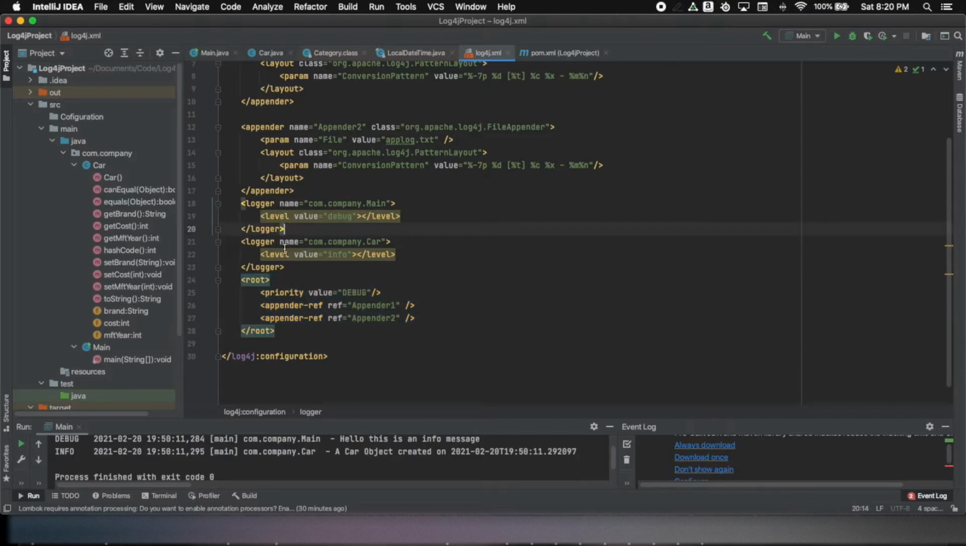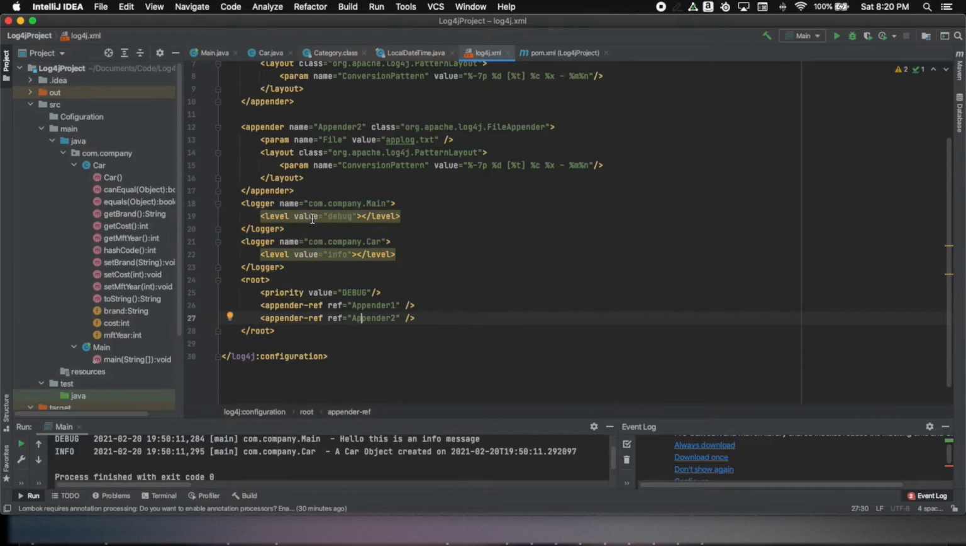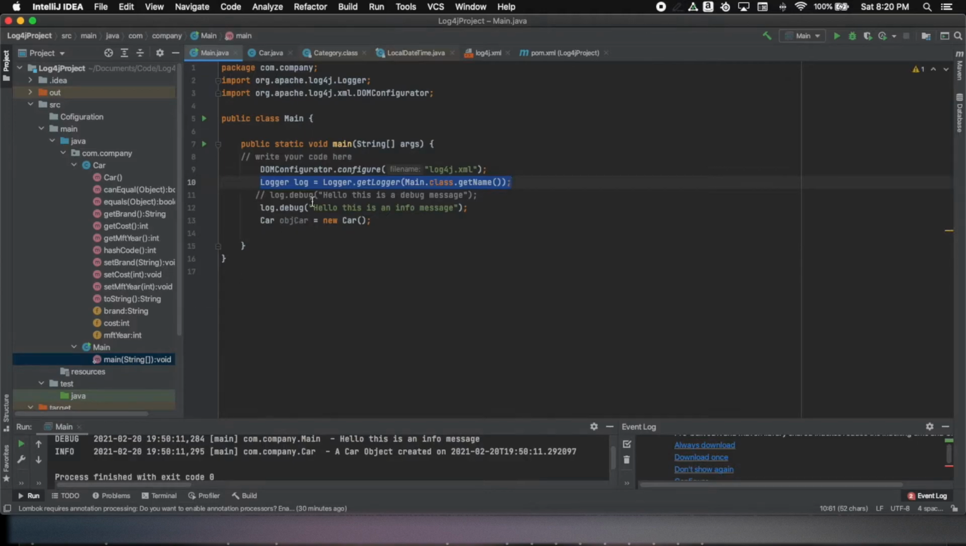And I have loggers defined at the respective classes, main, which accepts debug level logging, and car, which accepts info level logging. Now, for both these loggers, since I have not defined the additivity attribute, they inherit the appenders from the root logger, which is appender 1 and appender 2. So whatever logging I have in main for debug and for info in car will get delivered to these two destinations.